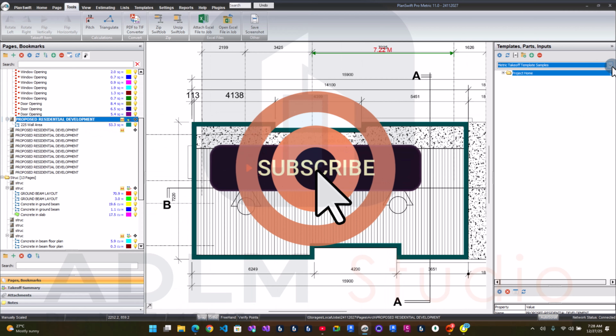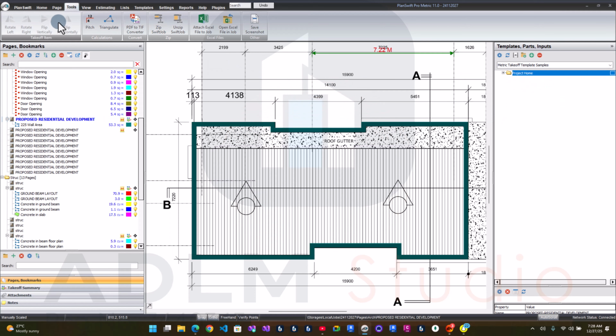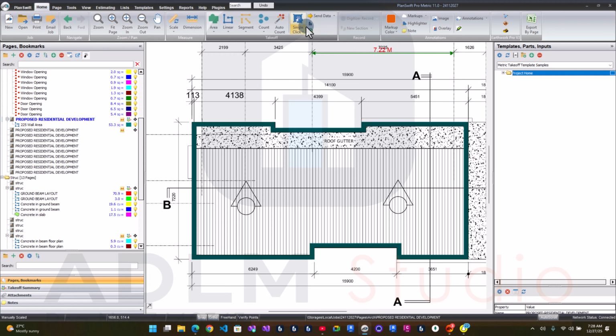Now come back to the ADLM template, which is literally not there, so I quickly have to sign in. I've explained this in the previous series. So let me sign in again with the ADLM app, which is inside PlanSwift. That's the ADLM plugin, an add-on created for PlanSwift that allows you to do your takeoff easily, and that's what I've been using throughout this video series.